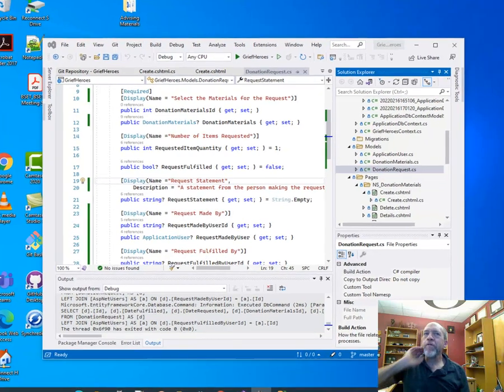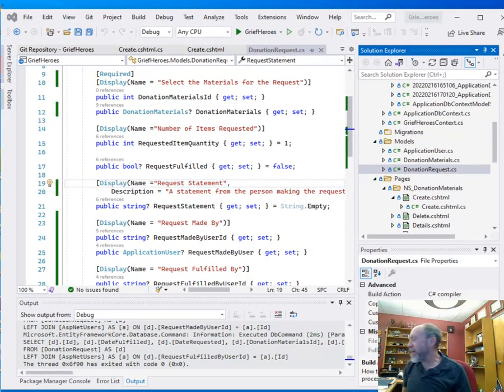Hi, Dr. Ron Eglin here with ASP.NET Core Part 6. And in this part, I'm actually going to cover a lot of the little details of putting this thing together.